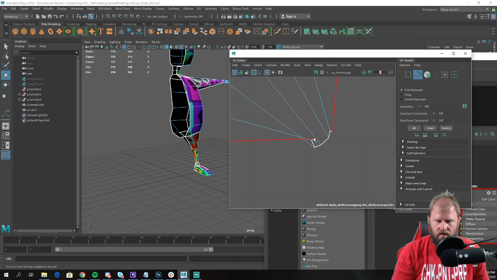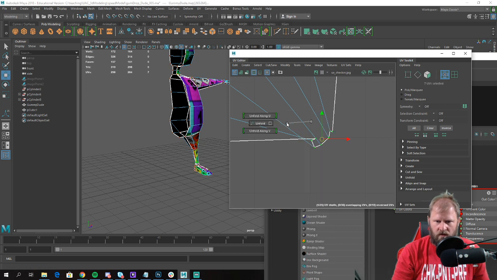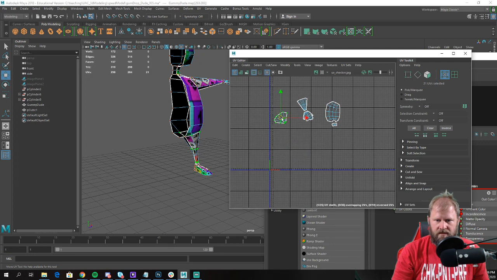Willy wonky. Let me see. I'm going to grab these, see if my... Yeah, look at that. It unfolded like a chain. Okay. We'll move the legs up here. I'm feeling pretty good about this so far.